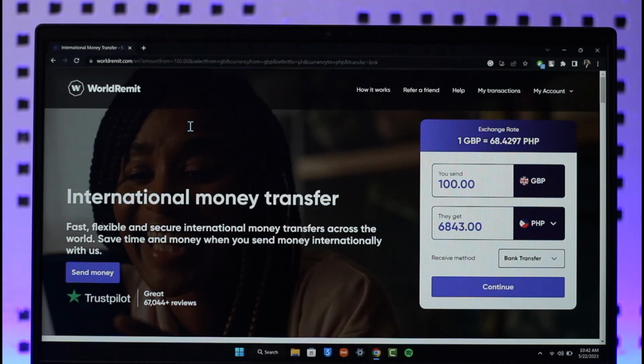If you'd like to cancel a WorldRemit transfer, it depends upon which stage the transfer is in. If the recipient has already received the money, there's really nothing that you can do because WorldRemit does not have anything associated with you and the other person. They're only just a medium to exchange money.